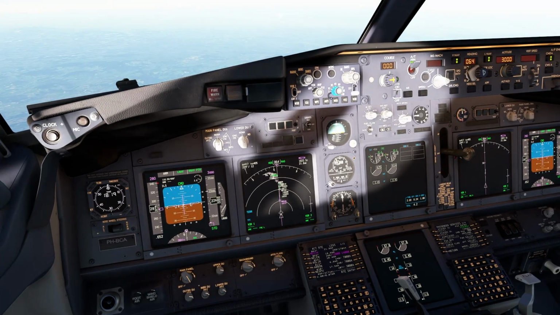Alright, so we'll fast forward this part a little bit here. Keep an eye on our descent profile here, or descent path, and we'll see how we go along the way. I will see you again when we get closer by.